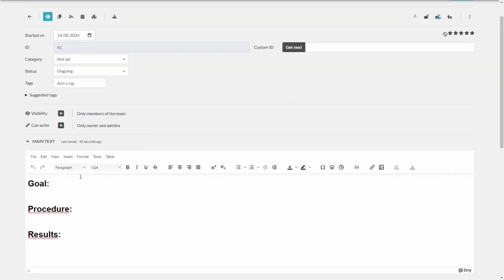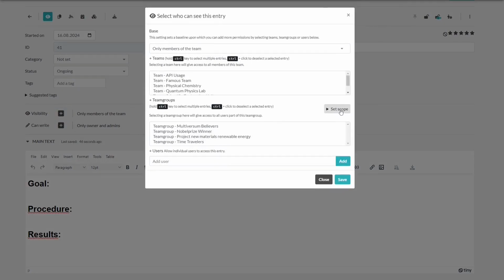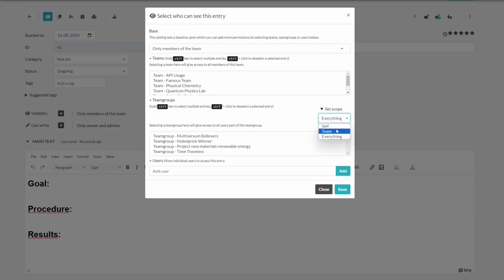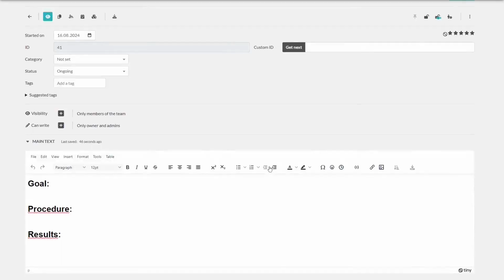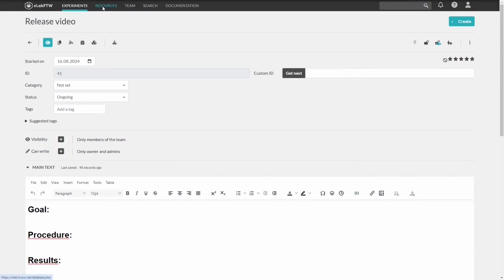There is also an improvement for the permissions. When we check out the settings for visibility or can write, previously, you saw all team groups on your eLabFTW installation. Now, the scope for team groups can be set. It's time to move on to the resources now.